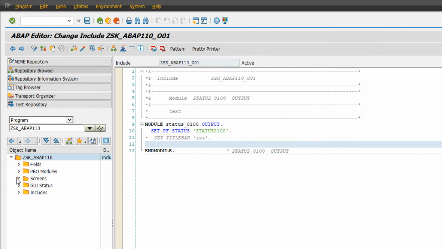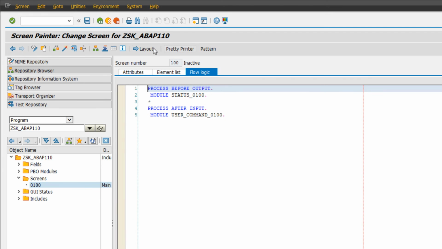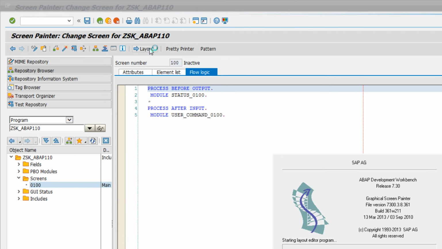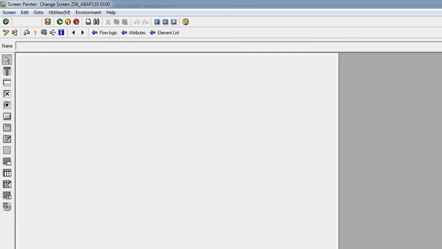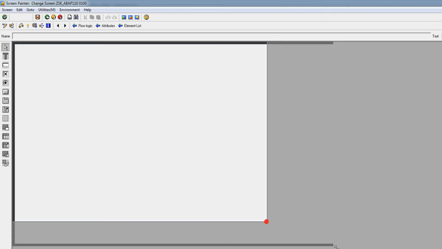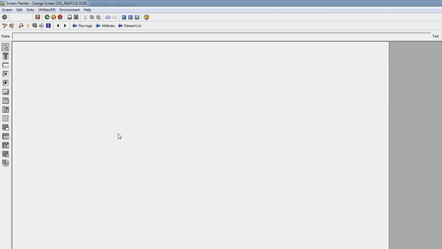Okay, screens. Let's go to the layout or screen painter. This place is where you're gonna create and position your custom container, right? It's not very difficult. I know in the beginning it is a little bit confusing to understand, but alright, this is our screen, right? I'm gonna just set this a little bit bigger.